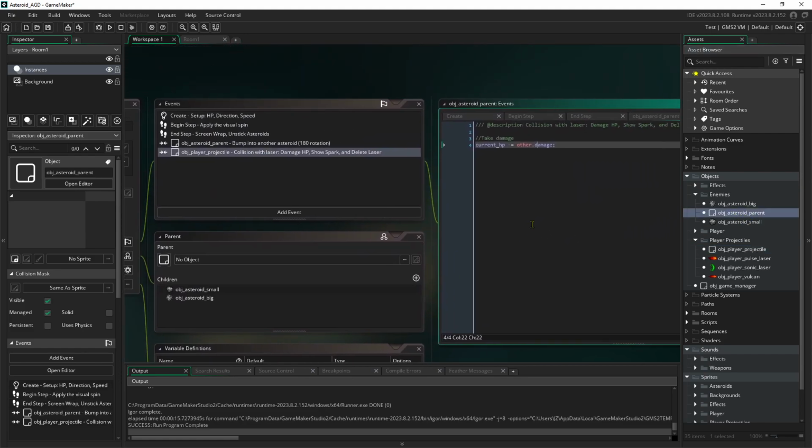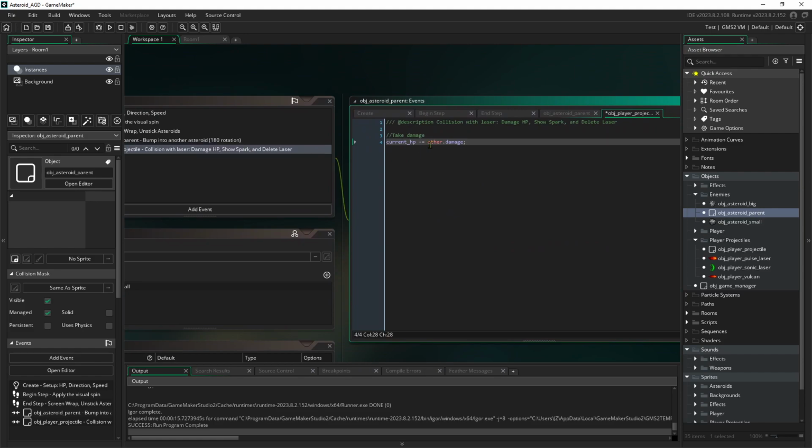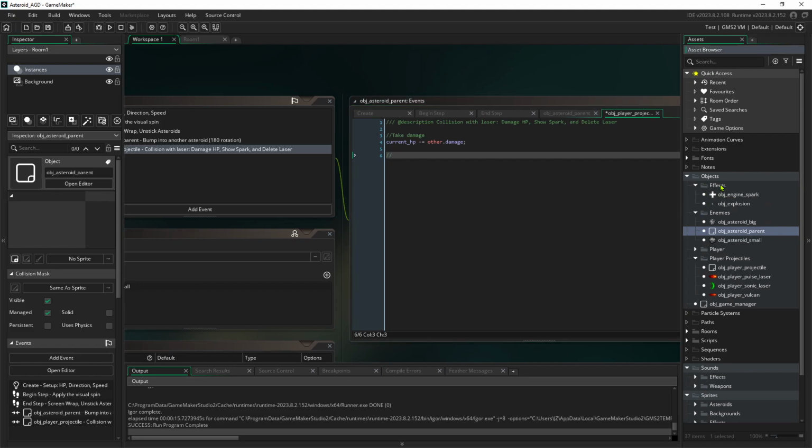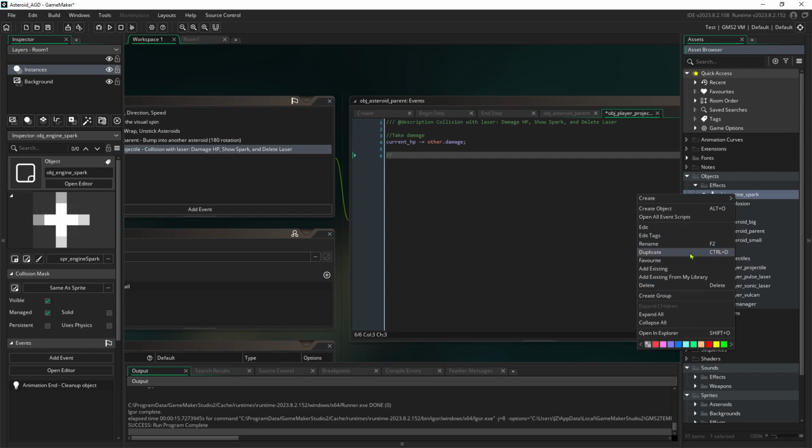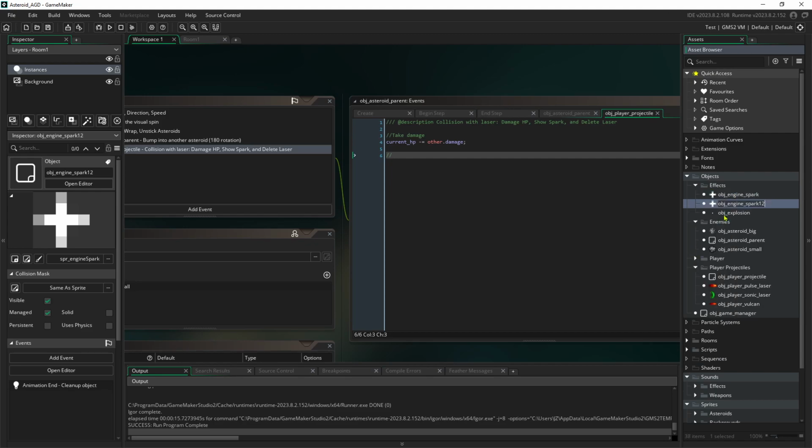So going back to this asteroid parent, taking damage is just as simple as saying current hit points minus equals other dot damage, and then let's spawn the spark. Oh, we actually need to make the object for the spark. We made the graphic, but we never ended up making the object. So I'm just going to clone this object engine spark, because it's the same thing. I want to have that end of animation event that deletes it. So I'm just going to duplicate that and call this object spark.